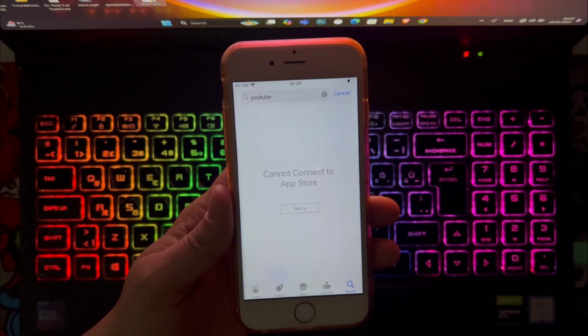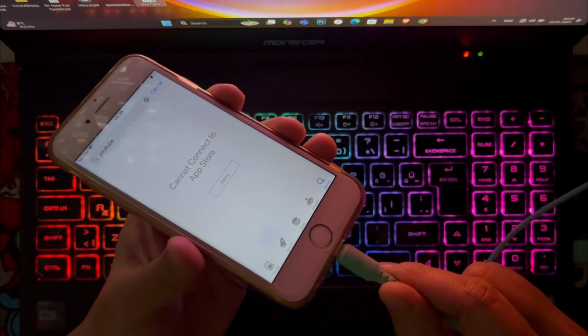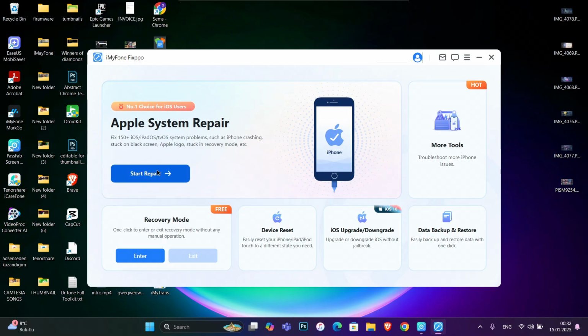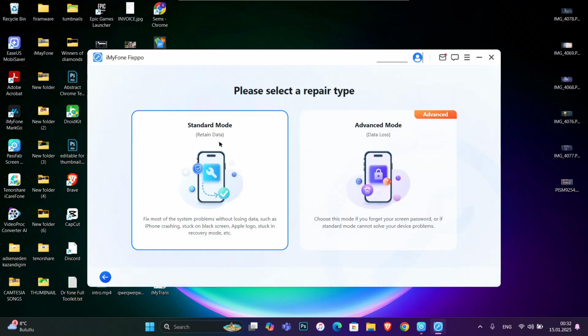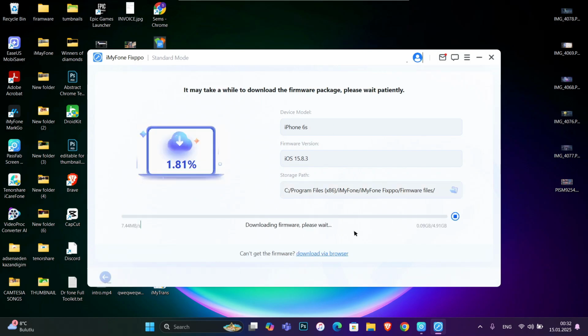So if you want to fix this, you have to connect your iPhone device with a USB cable to your PC. Then you have to download a tool. You can find the link here in my video description below. Install it and choose the Start Repair Instant mode, and you have to download the firmware of your iPhone device by clicking over here. And you can see it's now downloading the firmware of my iPhone device.